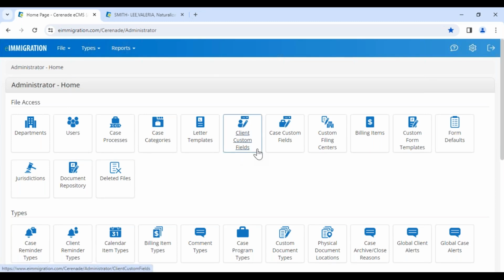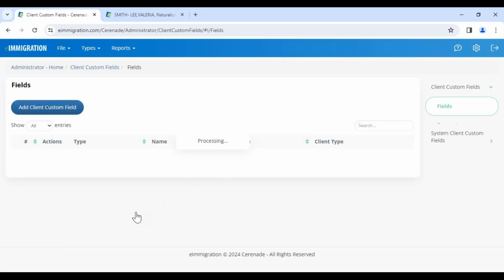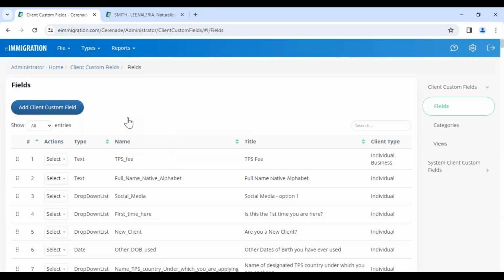You know what? The other day I had a new prospect and she asked me, in one word, how would you describe e-immigration? And I said flexible. You can customize so much that it becomes your system. And I love the fact that you can create any custom fields and you can even connect them or map them to your forms or to your letter templates, or you can run reports based on that.